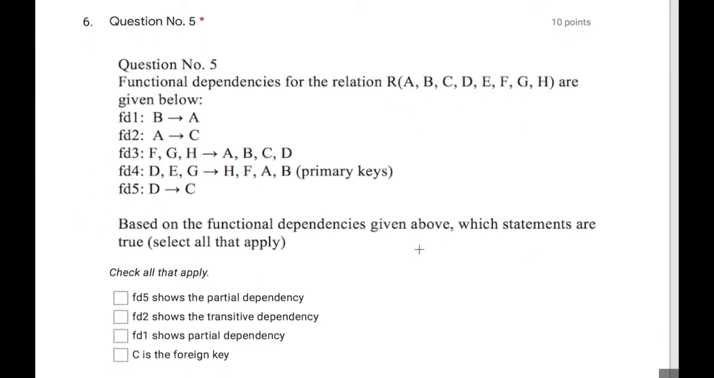Question number 5. Functional dependencies for relations are given below. Based on the functional dependencies given above, which statements are true? Select all that apply. Okay, let's check. We know that this is the primary key, D, E, G. D, E, G, H, F, A, V.